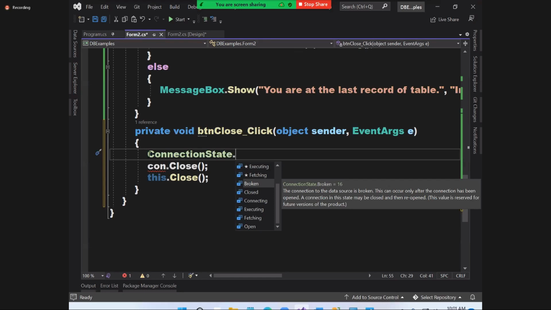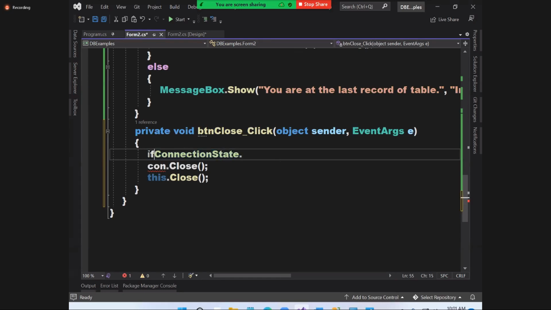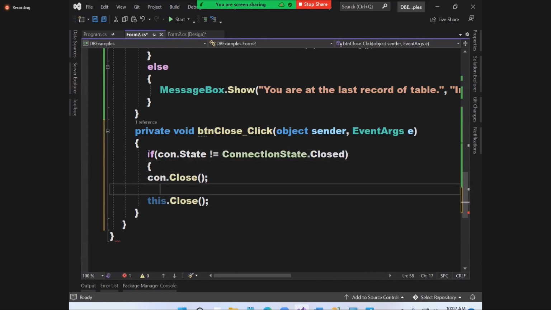Generally it is not mandatory, but for the safe side, when you're writing the code, how do you write? If con.State not equal to ConnectionState.Closed, meaning if the state of the connection is not closed, then con.Close. That's a good practice of writing the code. Right now, there is no issue if you don't write it, because we don't have implementation. But in the future, when you have the implementation for all these particular things, when to close the connection is a big question there.